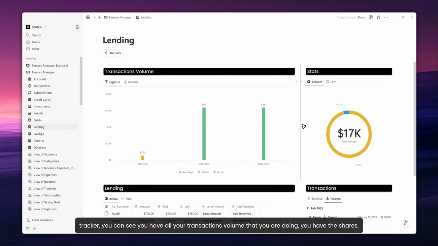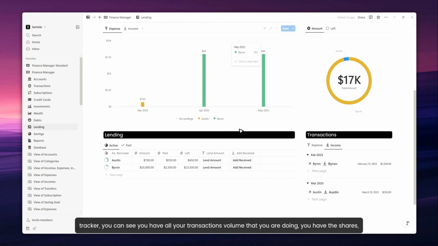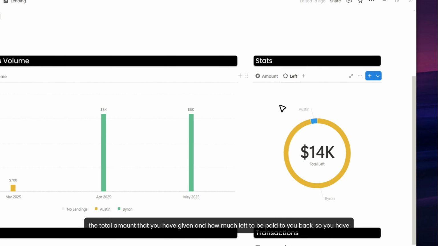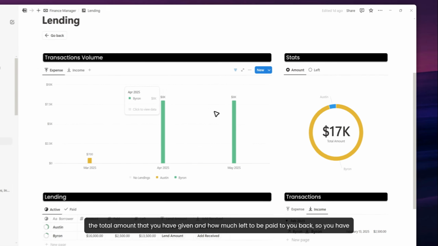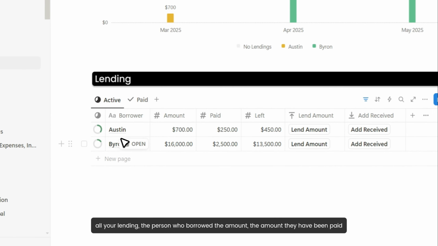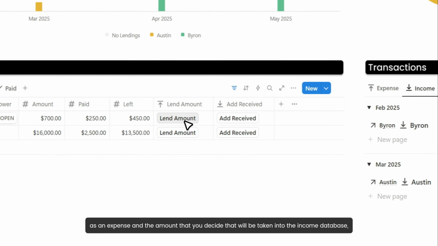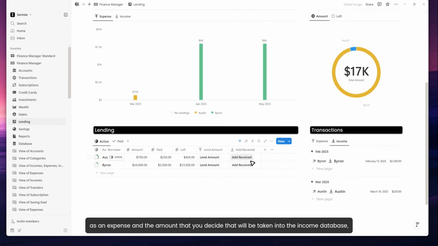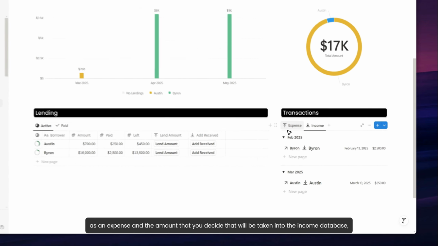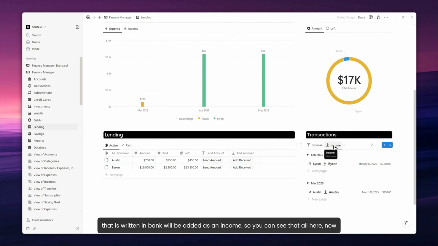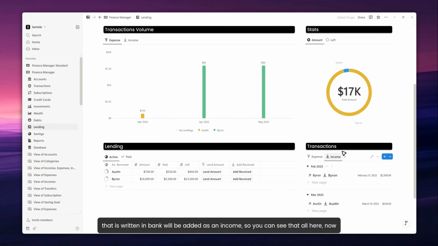So here's the lending tracker. You can see you have all your transaction volume that you are doing. You have the stats, the total amount that you have given, and how much is left to be paid back to you. So you have all your lendings, the person who borrowed, the amount they have paid so far, and the amount that's left. And you can add a lent amount that will be considered as an expense, and the amount that you receive will be taken into the income database. That's what you can see here. So expense is basically giving the additional amount, and the amount that is returning back will be added as an income. So you can see that all here.